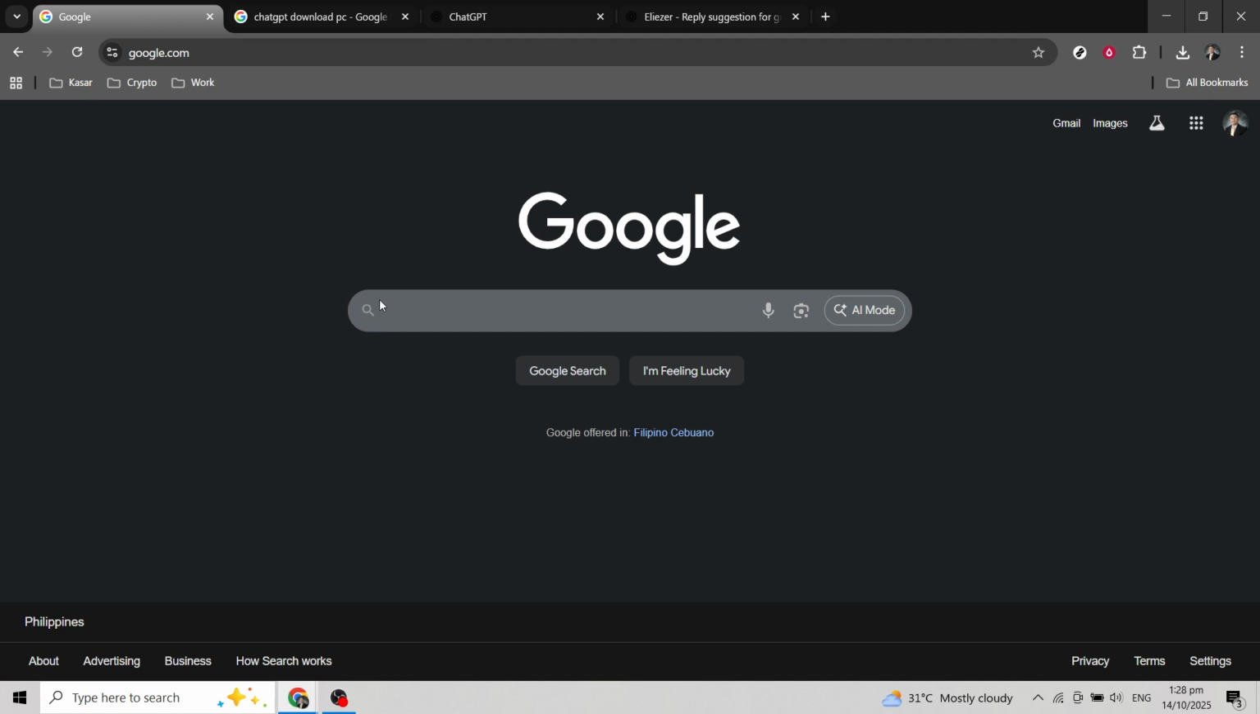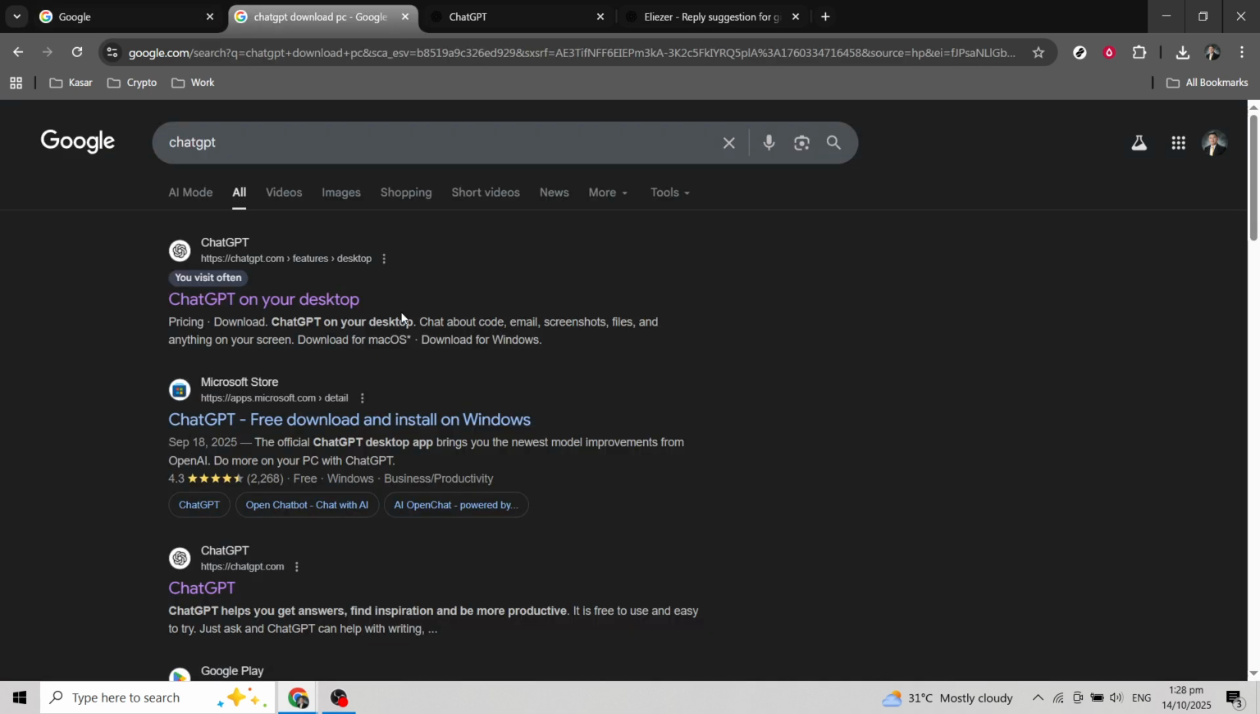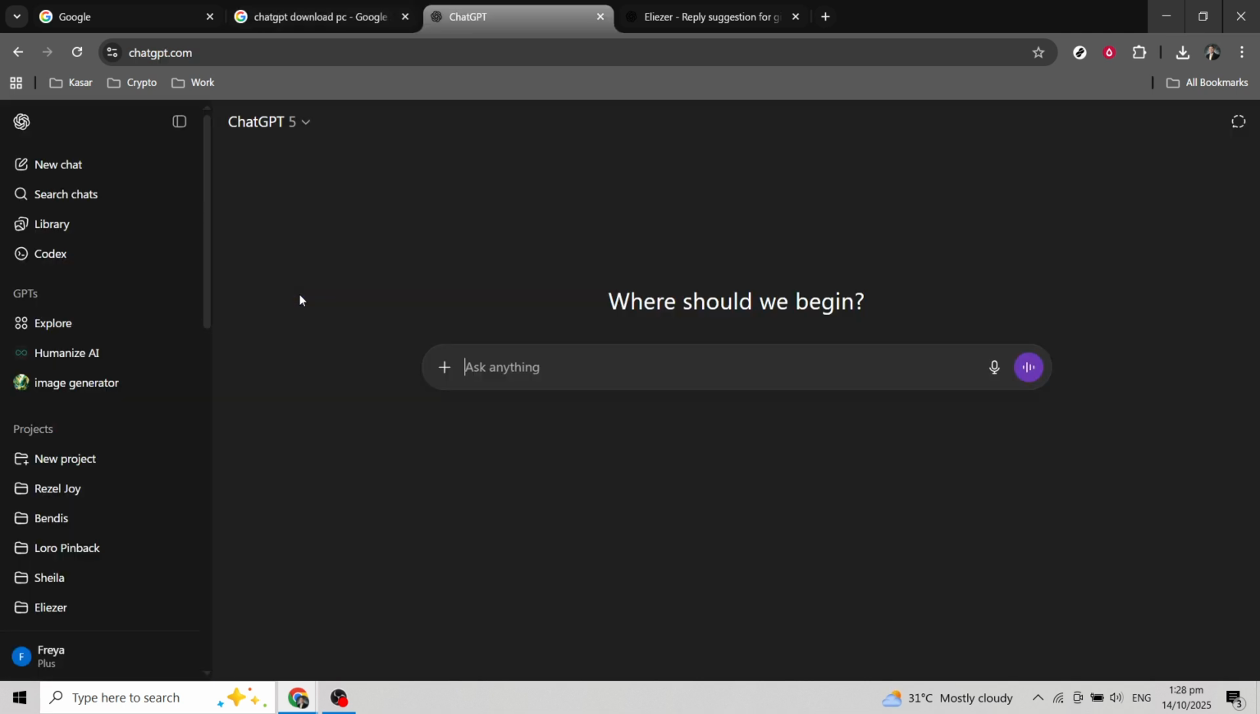Once you're on Google's homepage, go ahead and type in ChatGPT into the search bar. This will bring up a list of results that direct you to various resources related to ChatGPT. We are looking for the official ChatGPT website, so keep an eye out for that. Clicking the correct link will take you directly to the platform where you can engage with ChatGPT's capabilities.